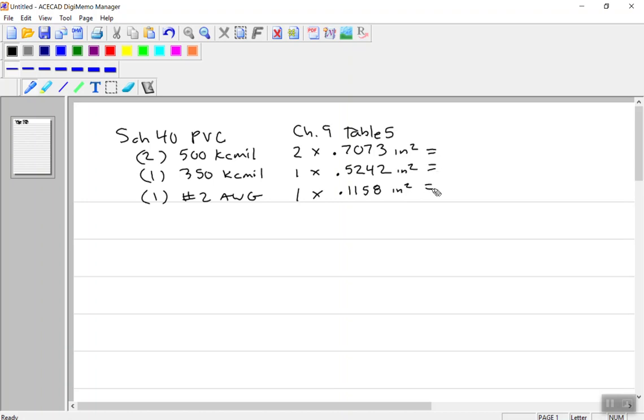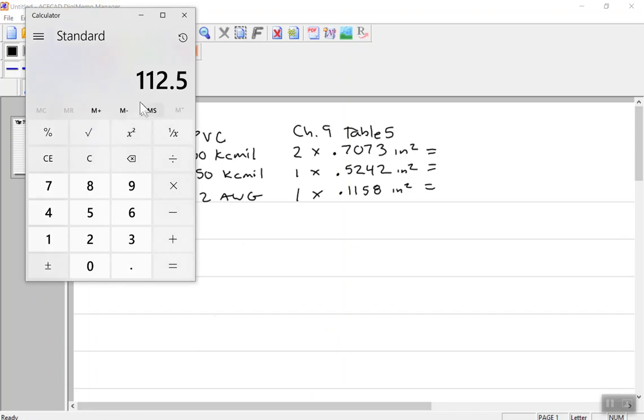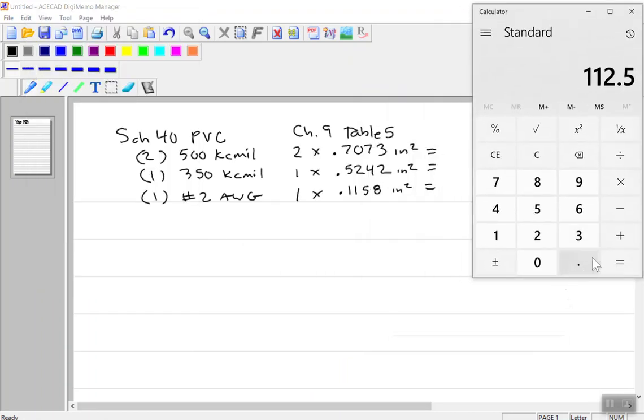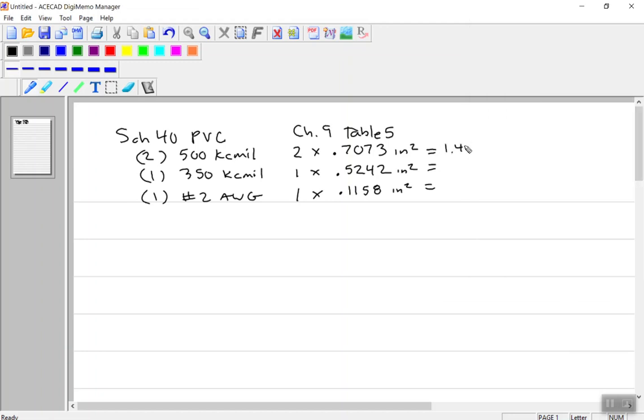And then we got to do all of our math here. We got to knock this thing out in terms of our math. Not tough math, just time consuming. So wouldn't we have 2 times 0.7073 and hit the equal sign, and we get 1.4146. Let's go and write that in our notes, 1.4146, inches squared, of course.